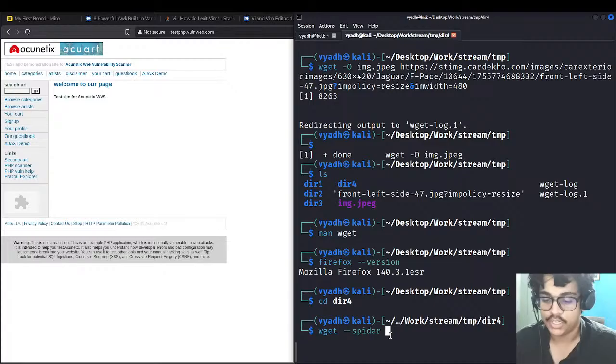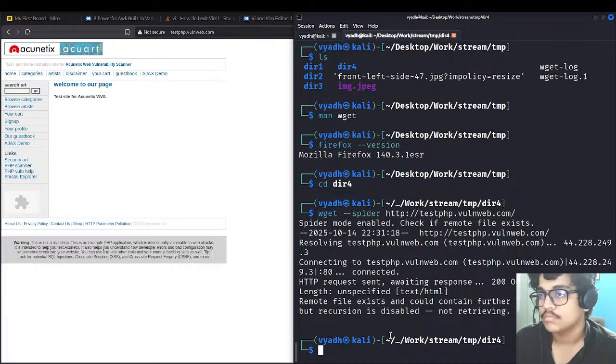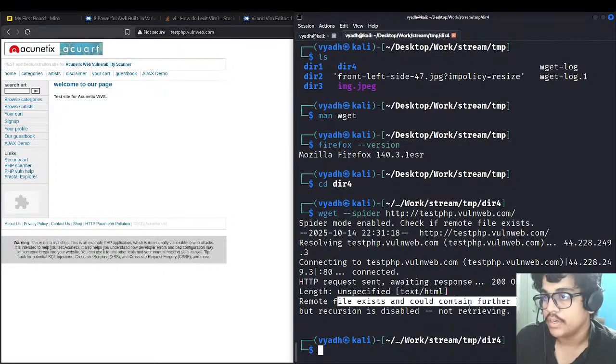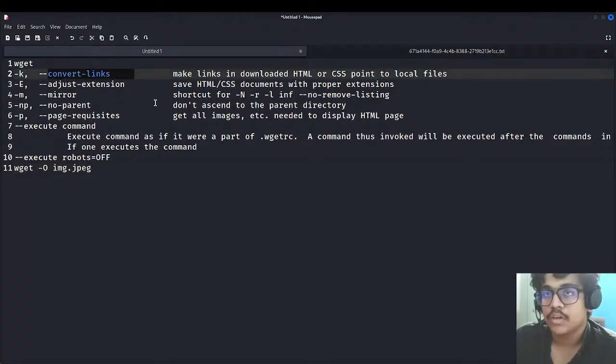I think it is an HTTP protocol. HTTP, and just Control Shift V. Okay, so it has already taken HTTP. We do this. So, remote file exists and could not contain further links, but recursion is disabled. So let's do one thing for recursion. I guess page requisites, adjust extension, convert links, mirror.